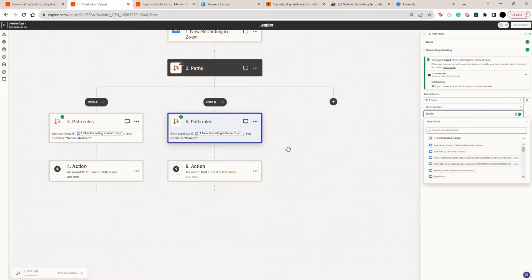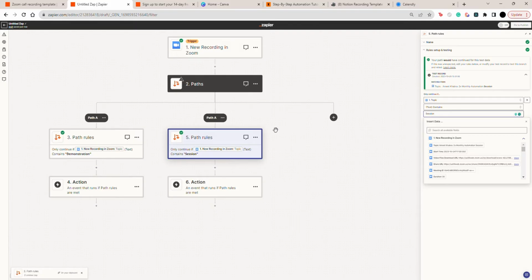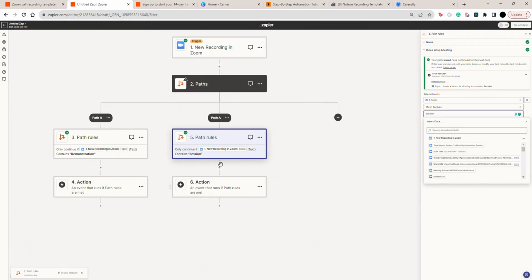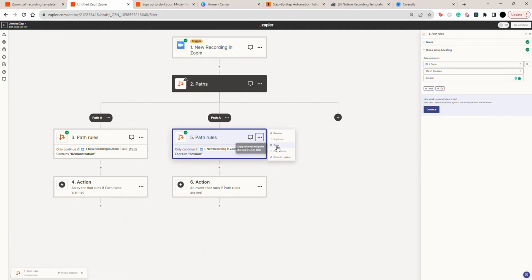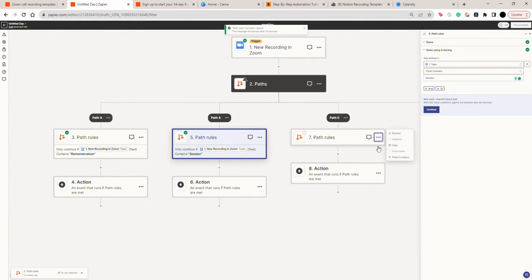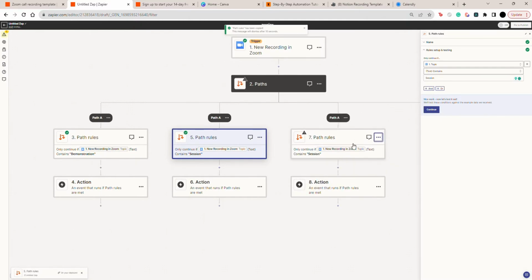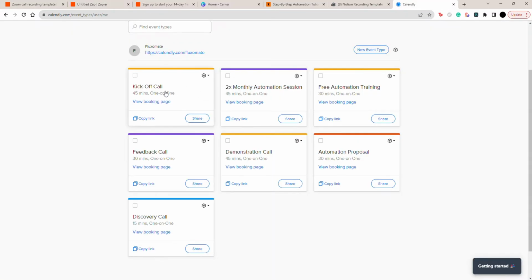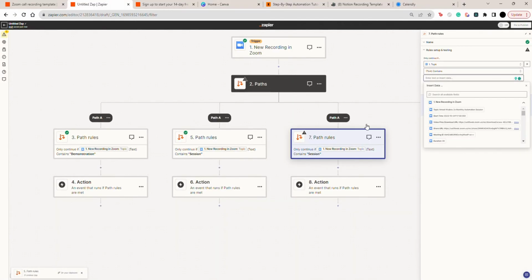path. Now, you can easily rinse and repeat this for every single one of different types of your meetings within Calendly. I'm only going to do 3 for this example, but you'll get the general idea of it. So I'm going to copy this again, add a new path, and I want to paste to replace. And then we're going to change this to kickoff call. The keyword here that I see is kick. So now every single one of the meetings that include a kickoff call would automatically go down this path.